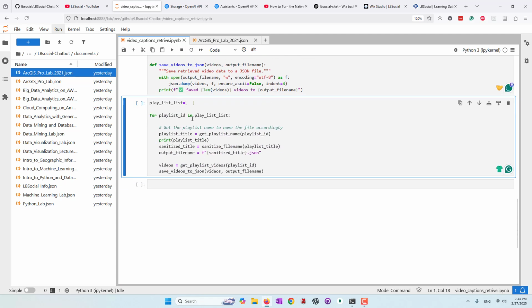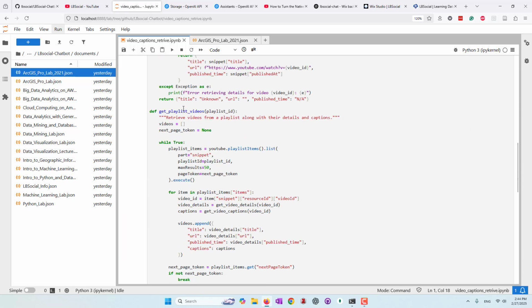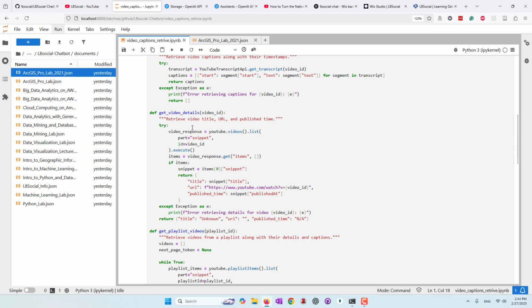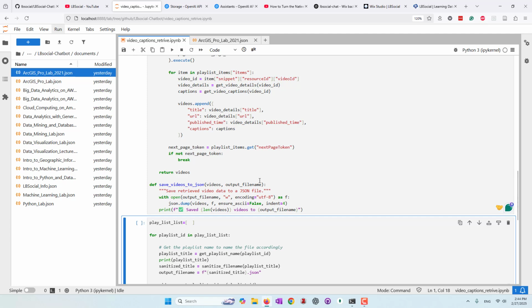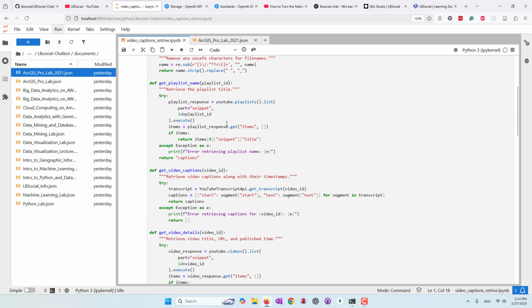for each playlist, go to each video, and for each video, retrieve the video details like the video name, the video URL, when the video was published, and also the captions. The captions include the timestamp and the content of the captions. And finally, it will save all the information to a JSON document.